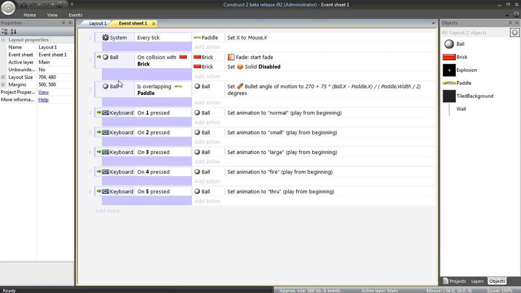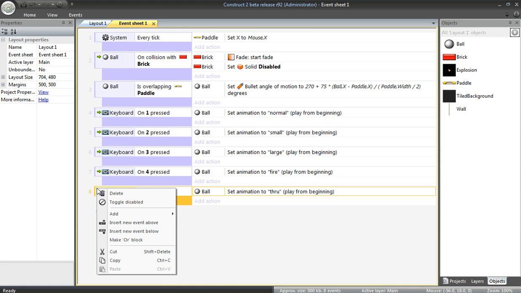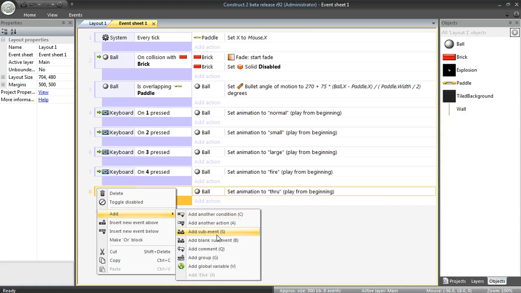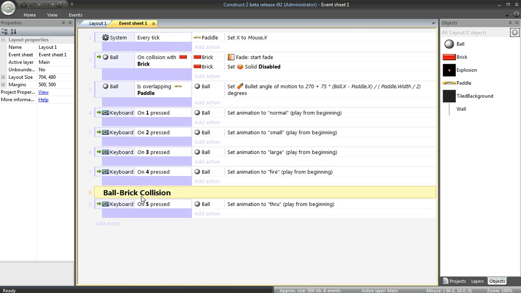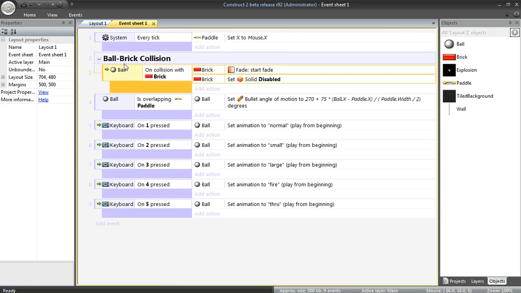Going back over to the event sheet, our event sheet's going to get pretty large, so we're going to start adding groups to help us organize things. If I right-click and go to Add Group, it's going to help us. The first group I'll call Ball Brick Collision. I'm going to move that up here. I'm going to make this a sub-event.